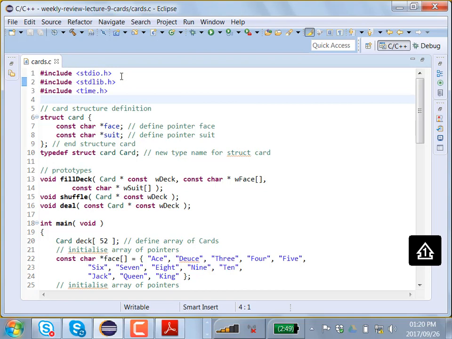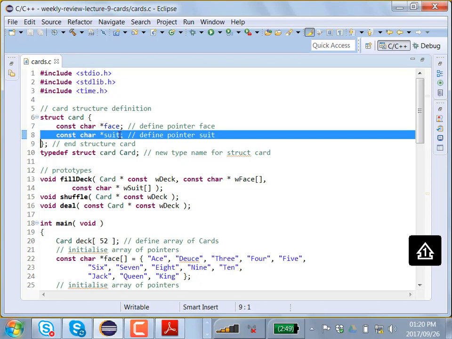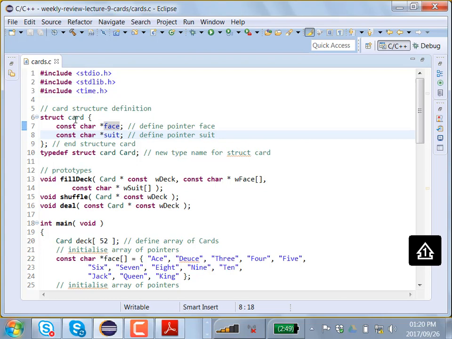Okay, over here, I need to define my structure. A card, remember, the deck contains two properties. Firstly, the card has a particular face. Is it an ace, a deuce, a 3, 4, 5, whatever, king, jack, queen? Then it has a particular suit. Is it a diamond, spades? What is it? Okay, so that's the two properties that this card can have. And these are constant characters. Okay? We're going to see where those constant characters come into play.